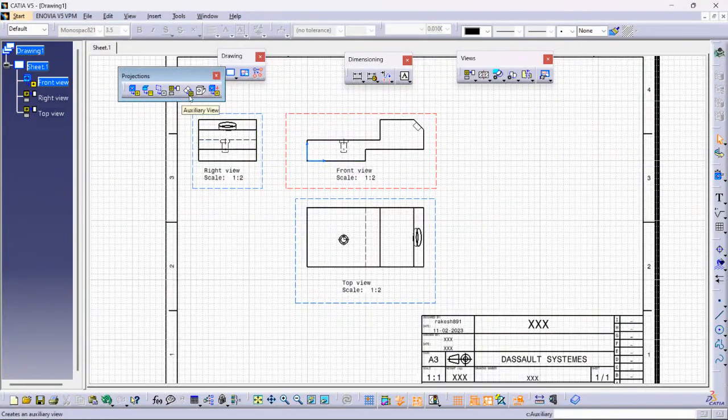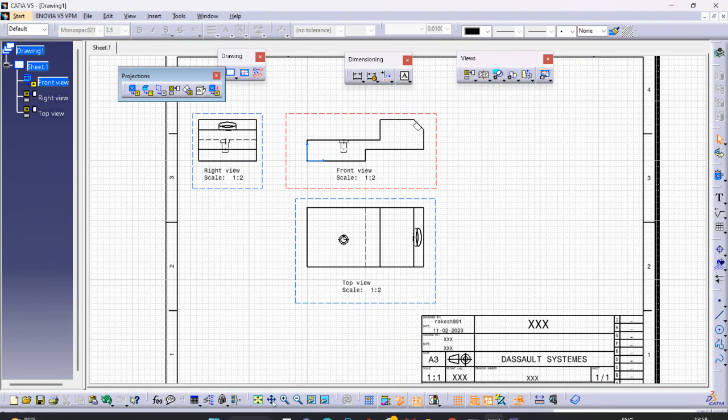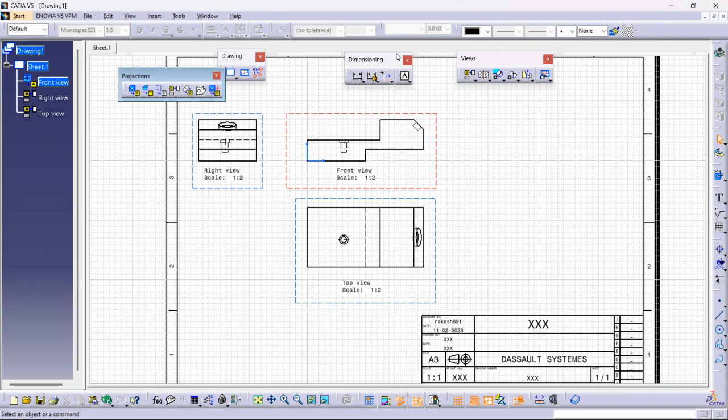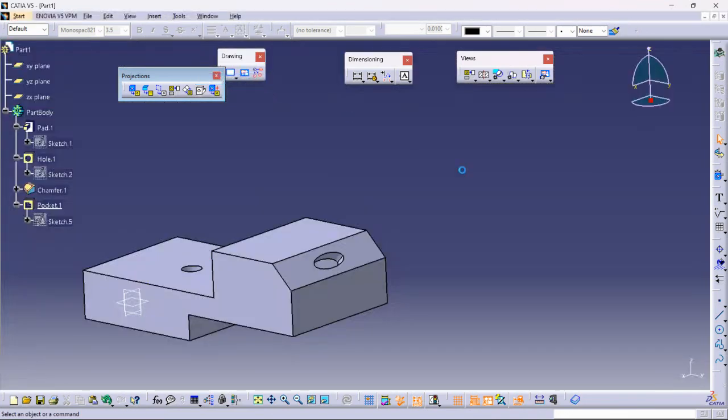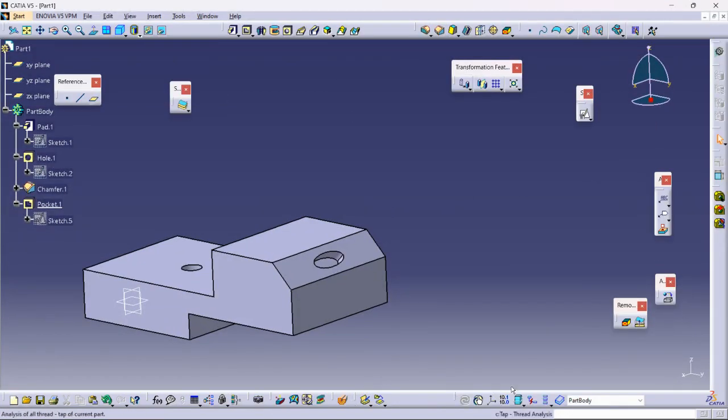Then we have one view called the auxiliary view. What is the use of auxiliary view? I think we have discussed that in the SolidWorks session. When another line of view is required other than our top, front, or right view, we will be using it.